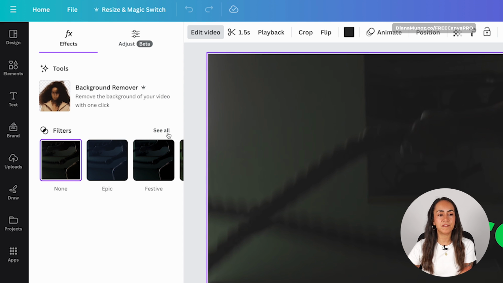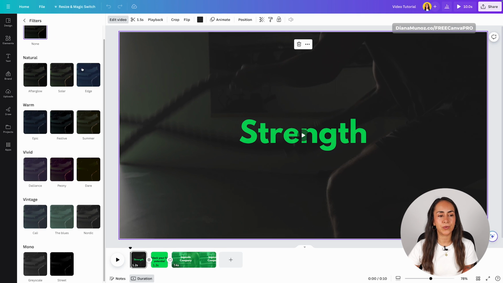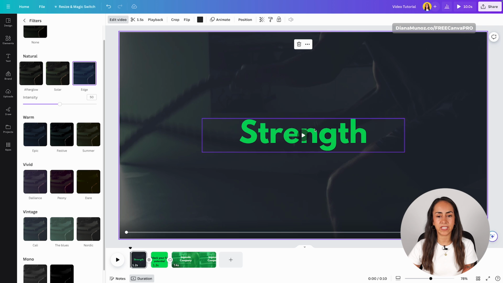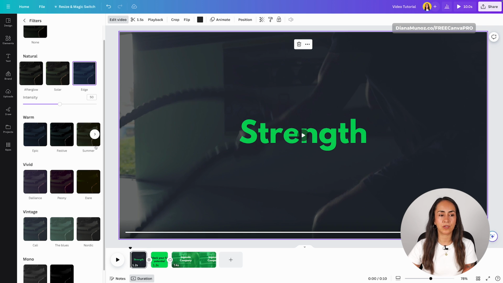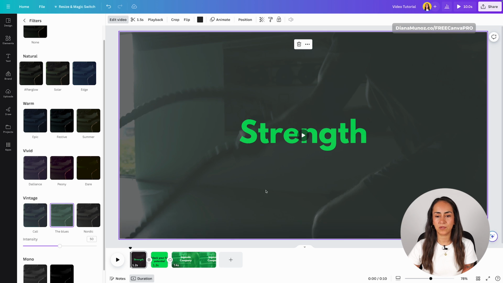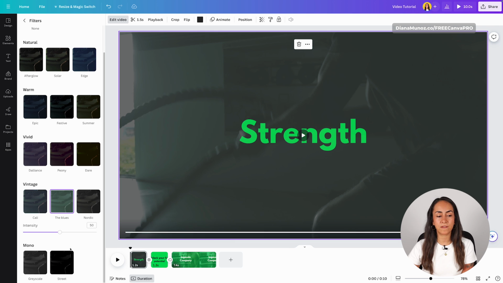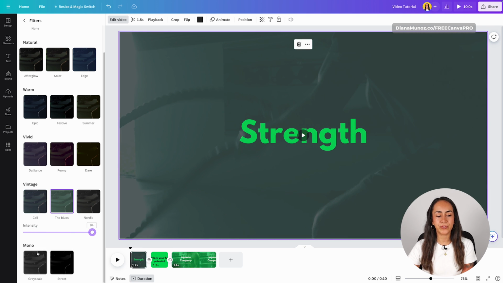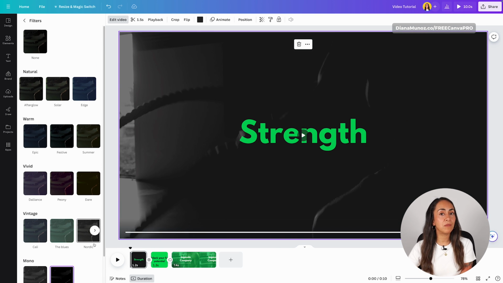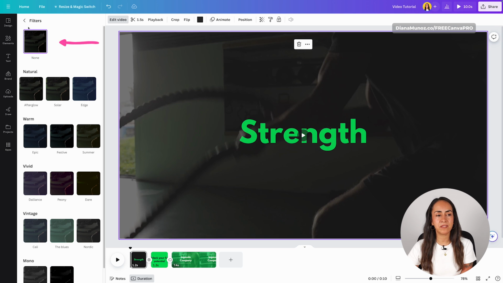You also have different filters. You can click see all to see all the different filters that you can apply to your video. If you want to apply any of these filters, simply click on the filter and you will see that the image, the colors on your video will change. Let me try another one. Another one. So basically you can play around with these filters. You can reduce the intensity or increase it. You also have grayscale and one that is completely black and white. And if you want to remove these filters, simply click none and go back.